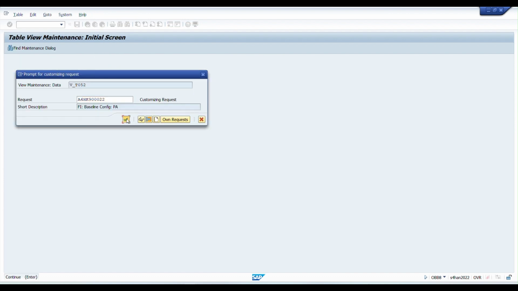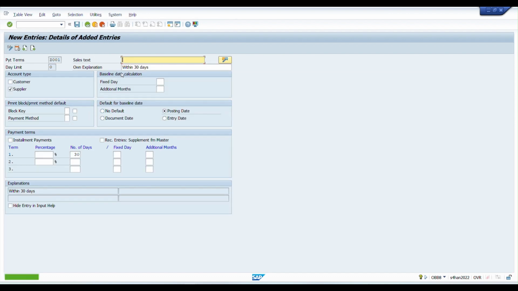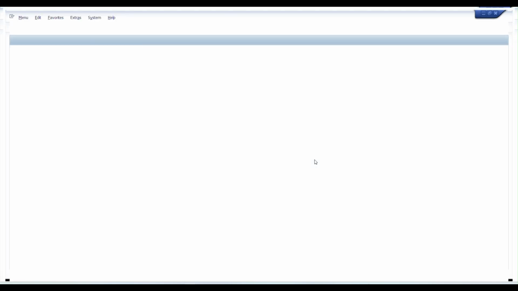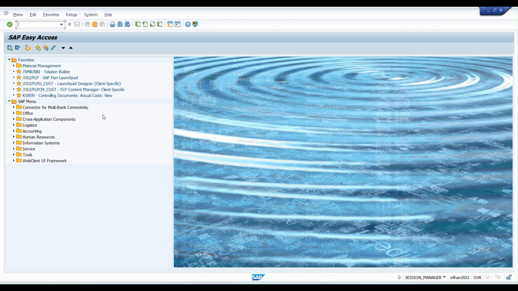So this is the configuration. Now how will the system determine the payment term? There are two ways actually. Either you can directly enter the payment term manually during your invoice posting, or you can default the payment term in your supplier or customer master, that is the business partner in the SAP system. I have one business partner created in the system, so I'll directly default it in the business partner.